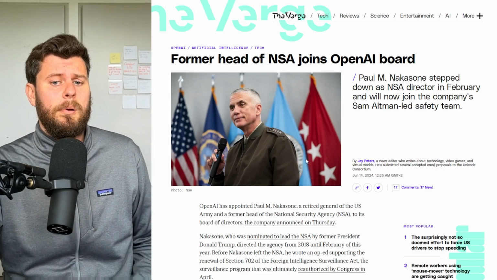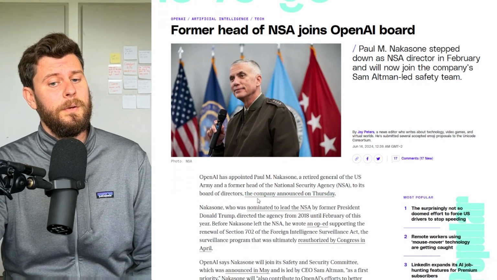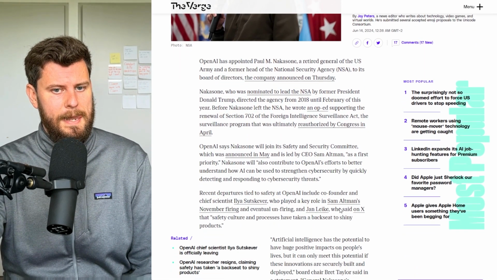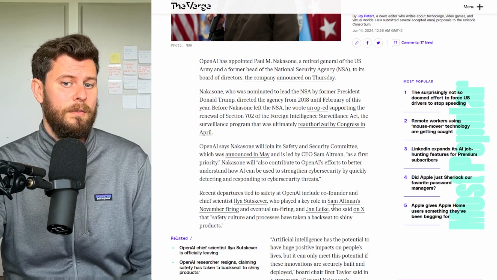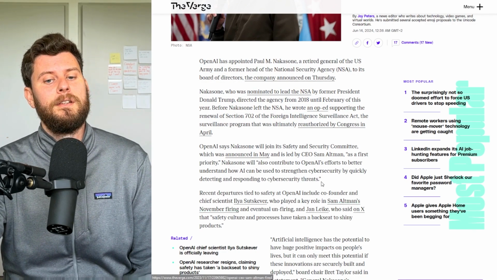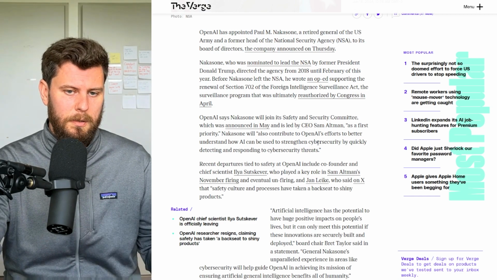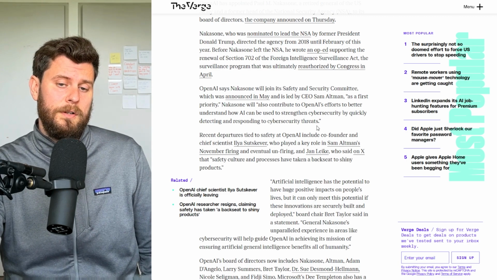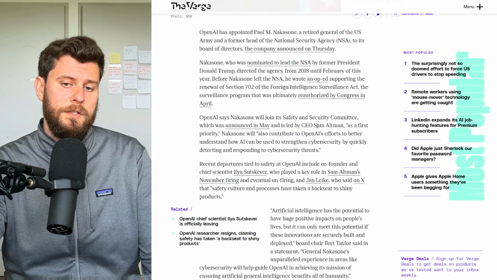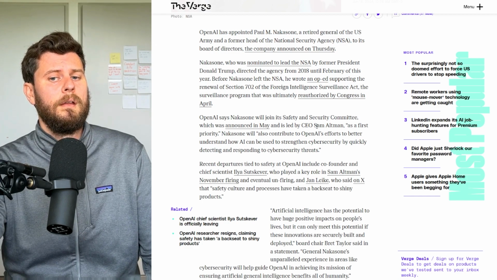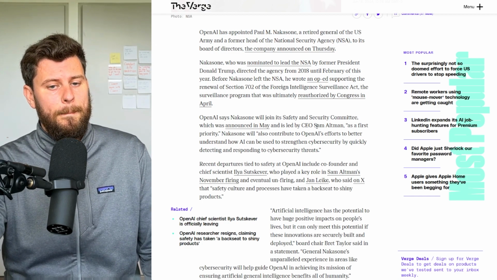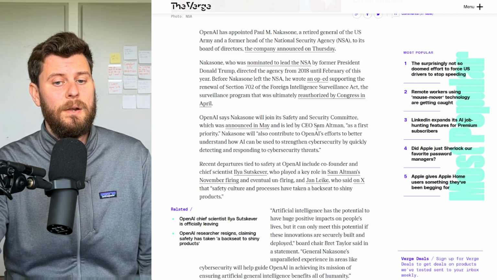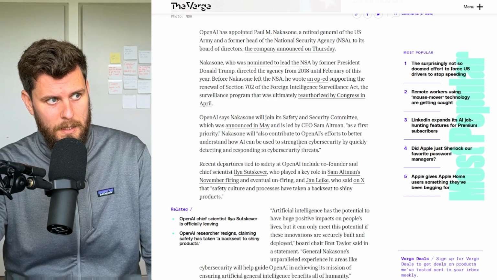So OpenAI has appointed Paul Nakasone, a retired general for the U.S. Army and former head of the National Security Agency, to its board of directors. He will join the Safety and Security Committee, which was announced in May and is led by Sam Altman. What they're saying he is joining for is to better contribute to OpenAI's understanding of how AI can be used to strengthen cybersecurity by quickly detecting and responding to cybersecurity threats.